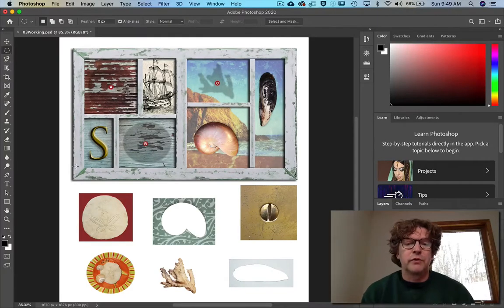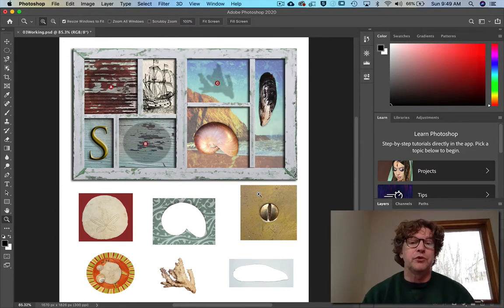Okay, now we're going to work on this screw that's down here. So the first thing we're going to do is hit Z for the zoom tool. Make sure the scrubby zoom is turned off. What I want you to do is get a pretty close box drawn around this screw. Right here like that.